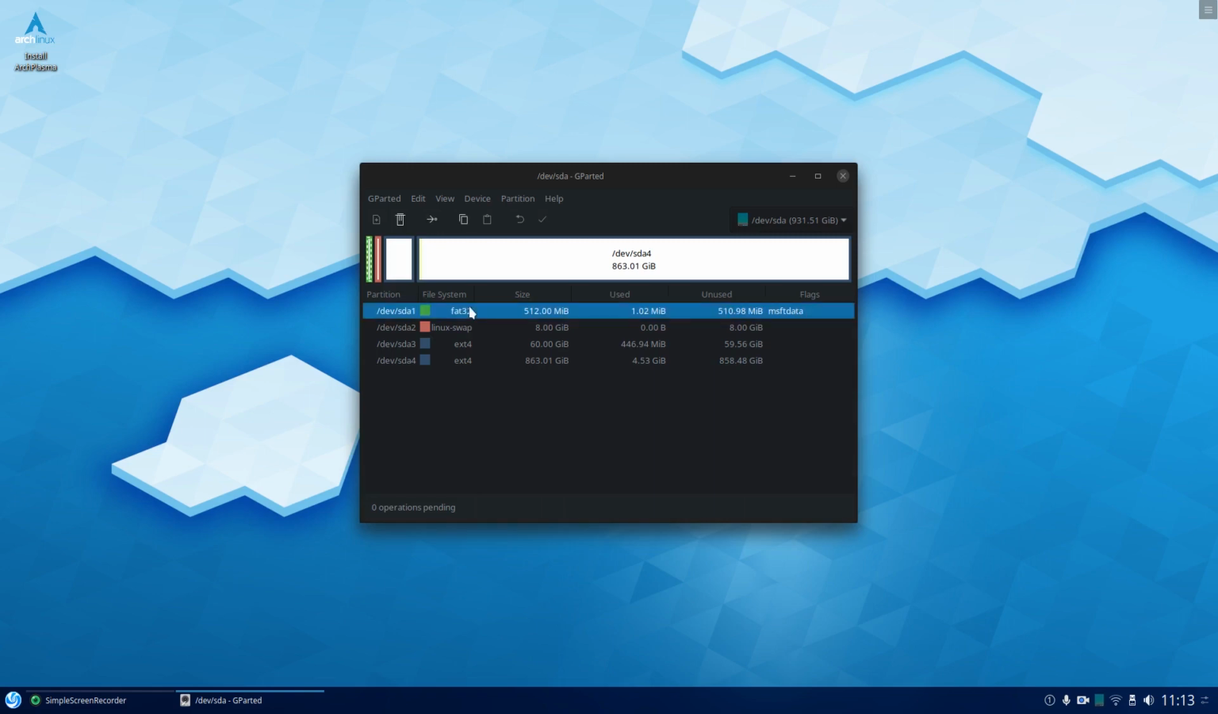But the reason why I do the SDA1, the 512 megabyte, is because it is the boot partition. You really don't want to have anything left over on that partition from the previous install, so it's best to delete it and recreate it fresh. Otherwise it could create issues. That's why I do that.